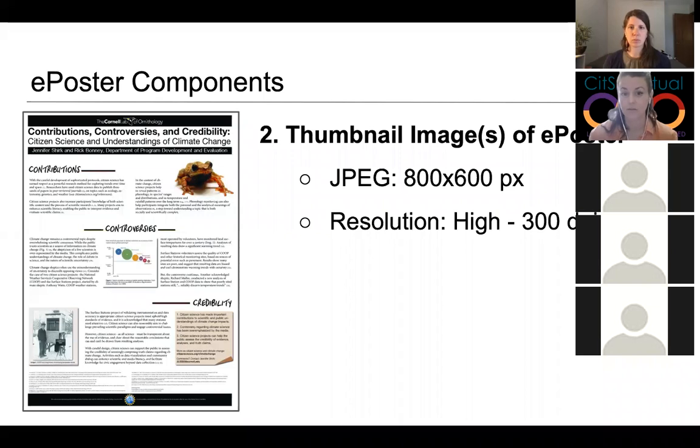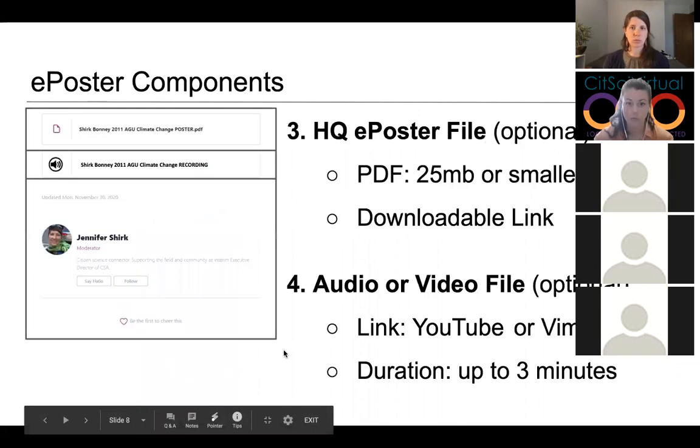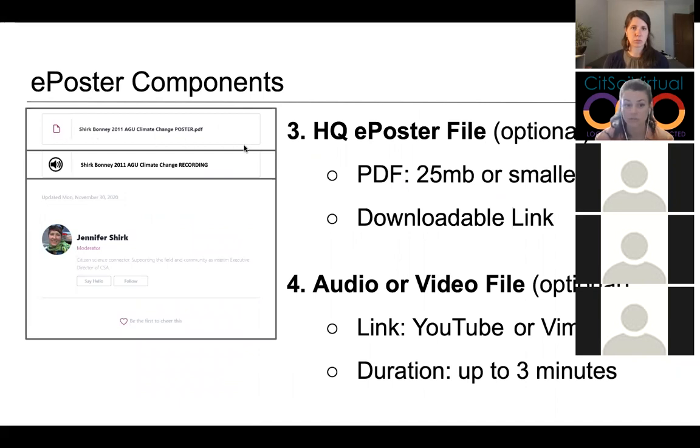But then the additional piece that you'll have is when you can give an optional PDF download, which then you'll see also, you'll have the high quality poster file at the top. Please make sure that your PDF is 25 megabytes or smaller. And it is a downloadable link. So once you click on it, it'll download automatically.